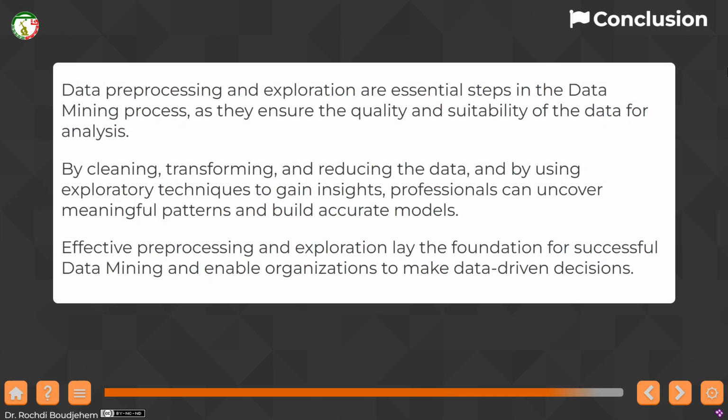In conclusion, data preprocessing and exploration are essential steps in the data mining process, as they ensure the quality and suitability of the data for analysis. By cleaning, transforming, and reducing the data, and by using exploratory techniques to gain insights, professionals can uncover meaningful patterns and build accurate models. Effective preprocessing and exploration lay the foundation for successful data mining and enable organizations to make data-driven decisions.